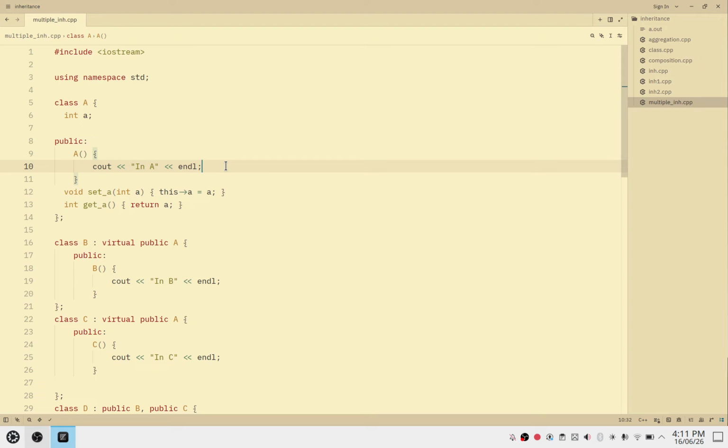C++ is kind of raw. It allows you to have all the power. Whatever you want to do, you are free to do. You want to have two copies of A, fine.